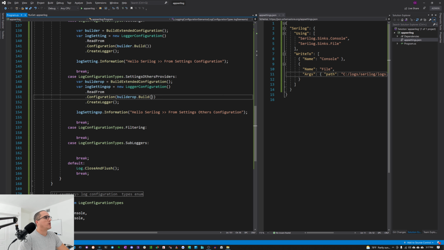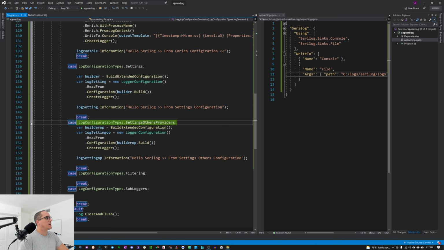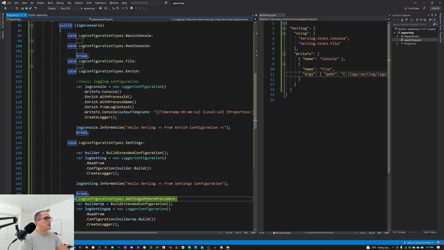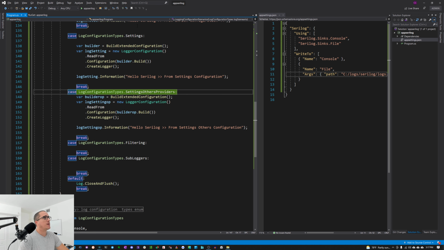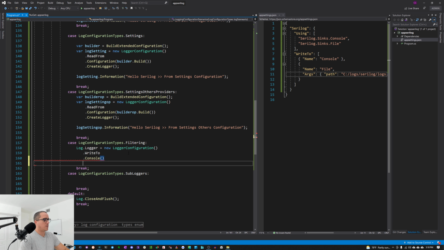Okay. So we did test the abstract setting. For now, we're going to create the same logger. I'm going to copy it from here because I don't want to spend time writing the same thing that you already know how to write.